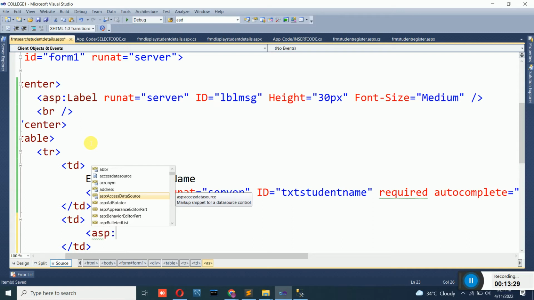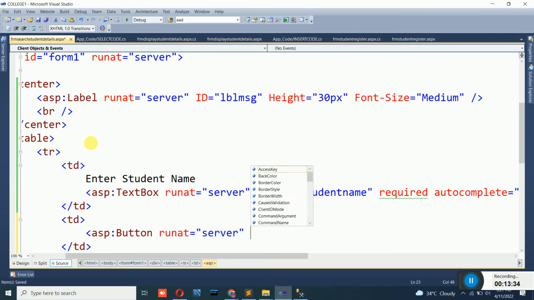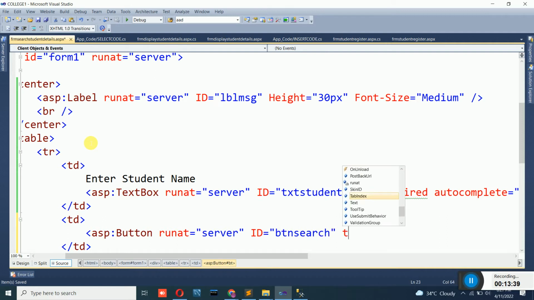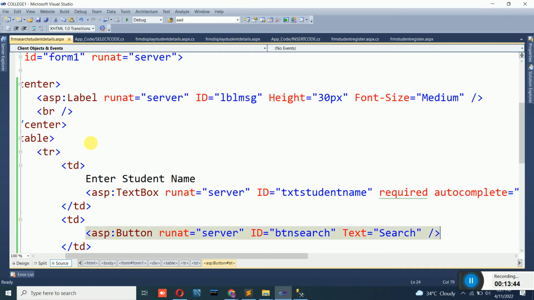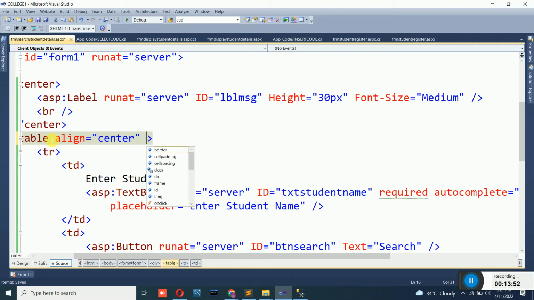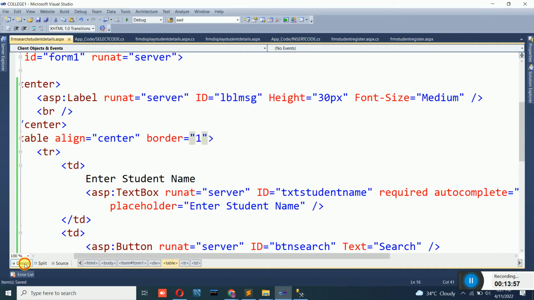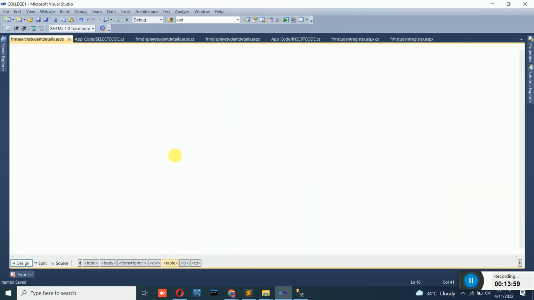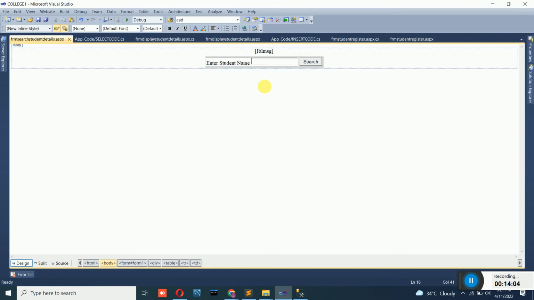So asp button, runat property server, id is equal to btnsearch, and I will give the text property as search. Okay, a very simple design in this. I'll keep the align center, and you can have border equal to 1, a simple border in this case. So there will be a text box, a button, and you have a label in this case. A very simple search operation.